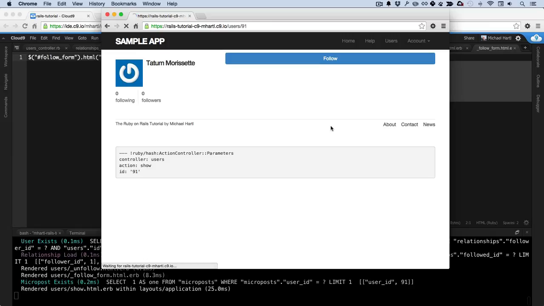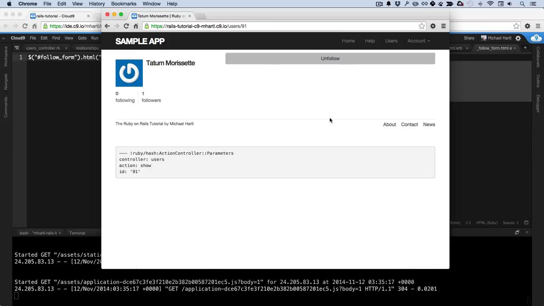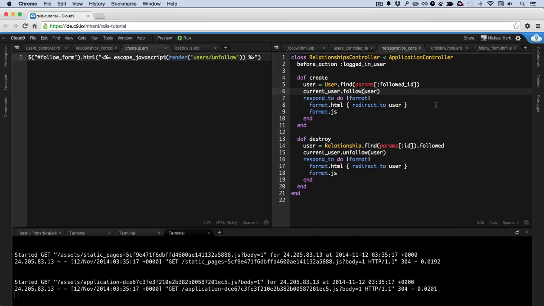Let's try that again. I just refresh it. You can see it actually did work. It just didn't update the form. So let's review what happened there. I clicked on the follow button, and it actually did go to the relationships controller. It found this line, but it executed these two lines first. So what happened is that the current user did follow the given user. The problem is it just didn't update the form properly.